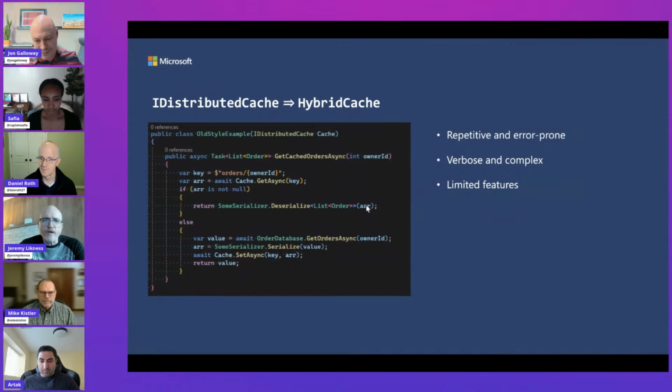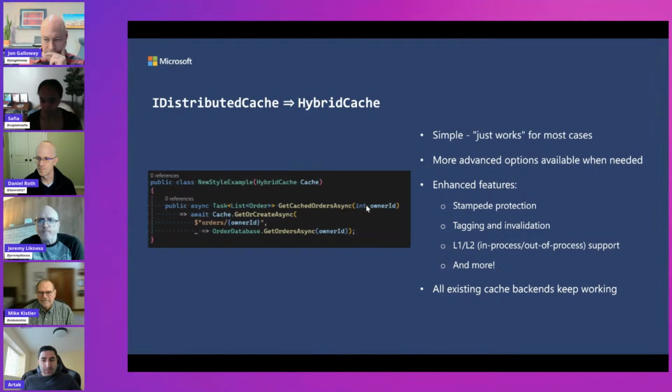So moving on, IDistributedCache and HybridCache. So we provided some capabilities in previous versions, and we've got our report card here: repetitive and error prone, verbose and complex with limited features. And so what we're bringing out is the hybrid cache improvements that is focused on simplicity, just working in most cases, providing you with the advanced options that you can dial into when needed. And then we've got some of these enhanced features that we can dive into more details of as needed.